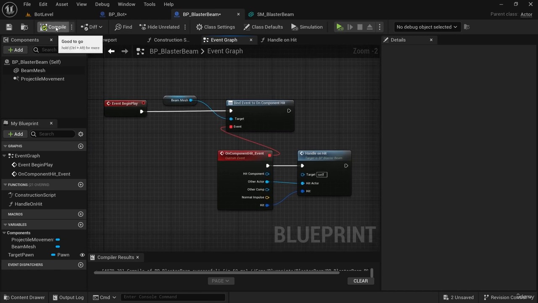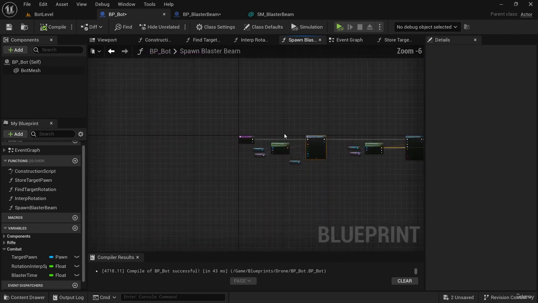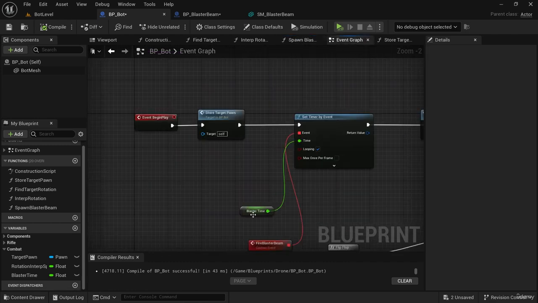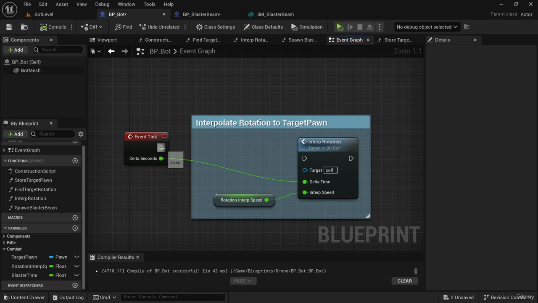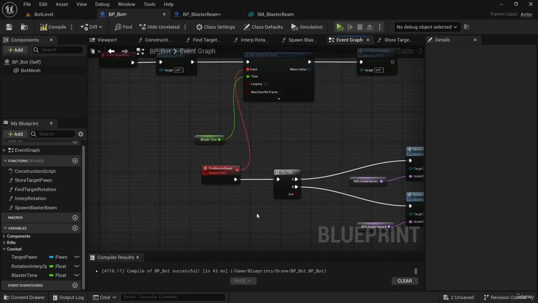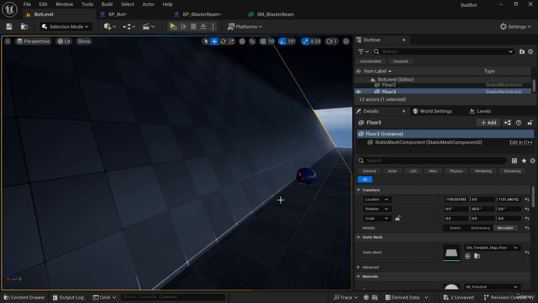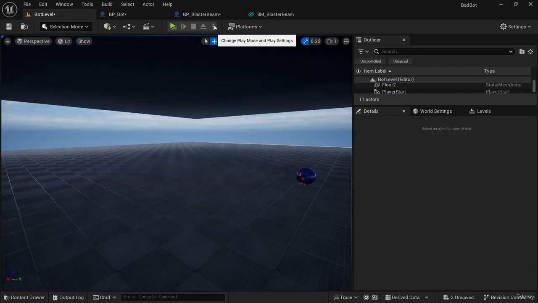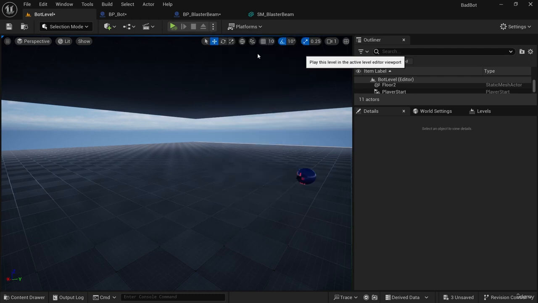So let's test this out, but before we do, we have to go back to BP bot because we've disconnected one of the nodes in our event graph in tick. We're not interpolating anymore. Now we can hook that back up so that our drone is going to continue facing us with a smooth interpolation. And now we can test this out. I'm going to delete this wall, and I'm going to change from simulate to play in the selected viewport.